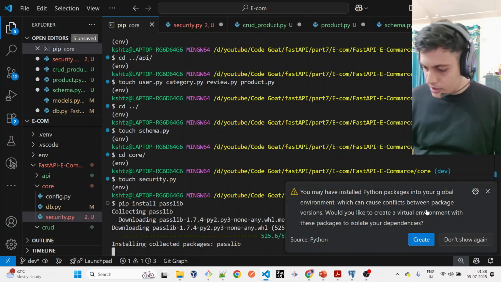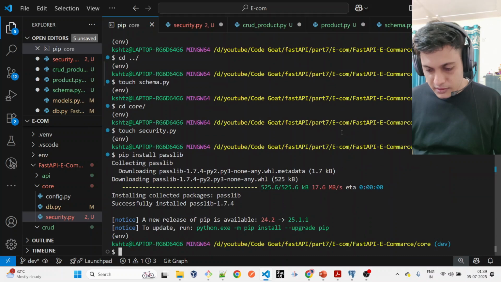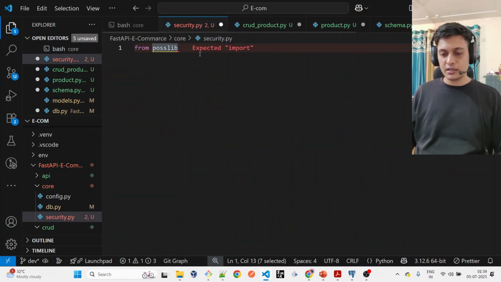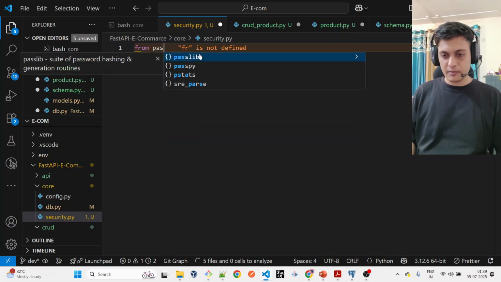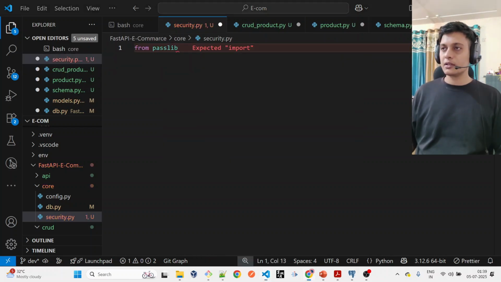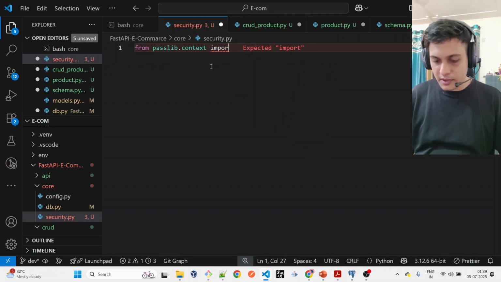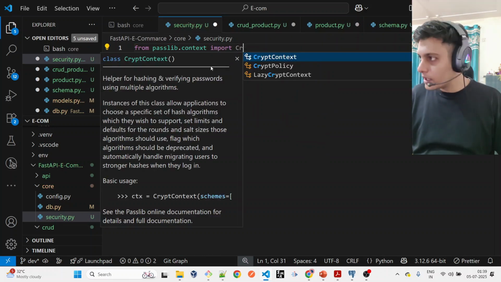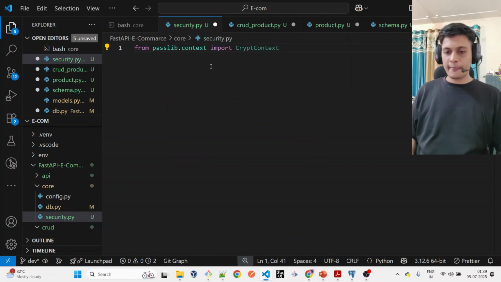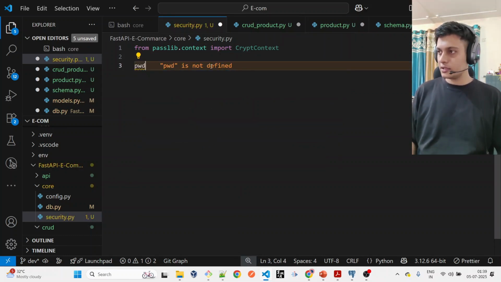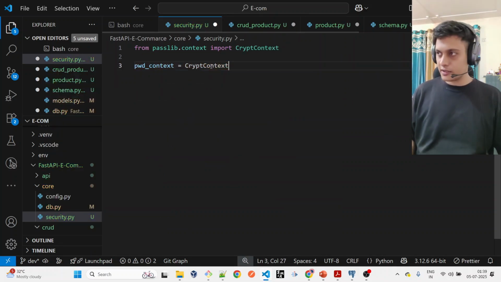Is it not env activated? Okay, let me check here. Okay, from passlib, okay, now it's fine. From passlib.context import CryptContext, and pwd_context equals CryptContext.